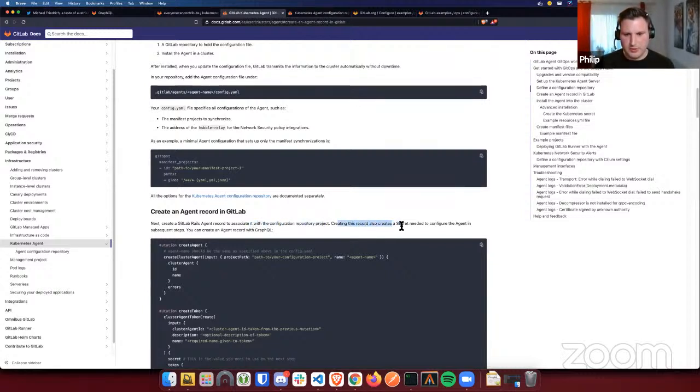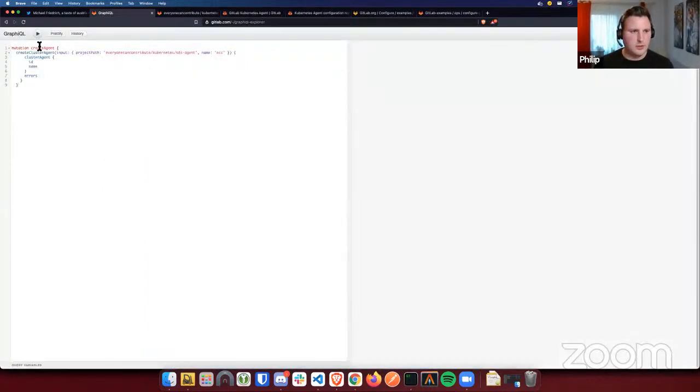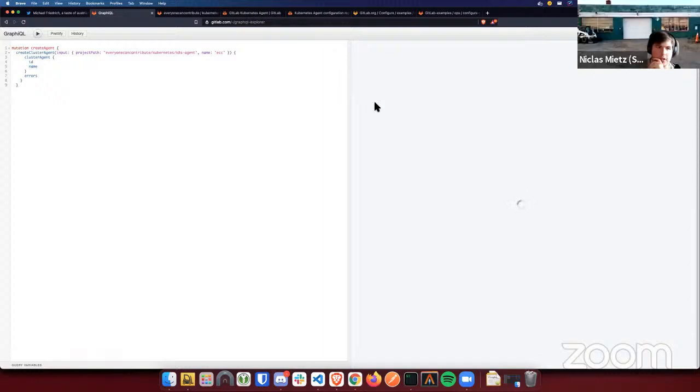Creating this record also creates a secret. Genau. So our agent needs a secret to communicate with the Git repository, and this will be created here. So what we do now is we play it, and hopefully we will get some response. And the authentication is mostly done by your login token from GitLab.com, right? Yes. I hope it will work.